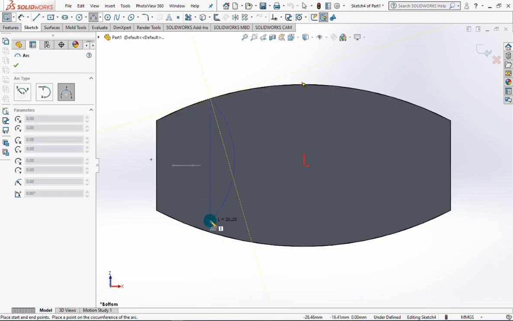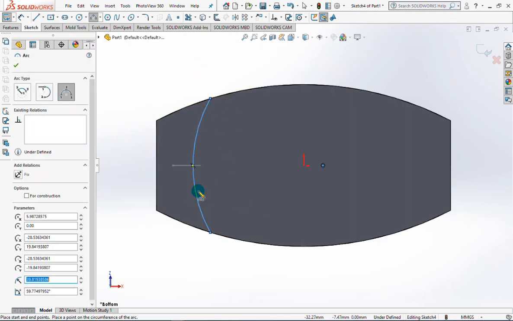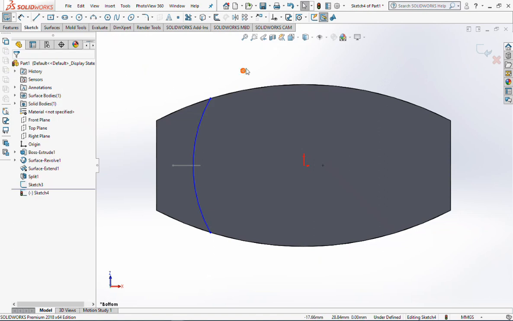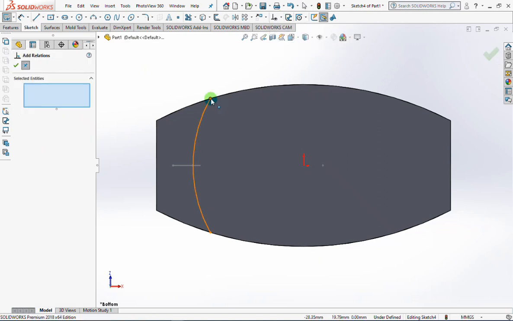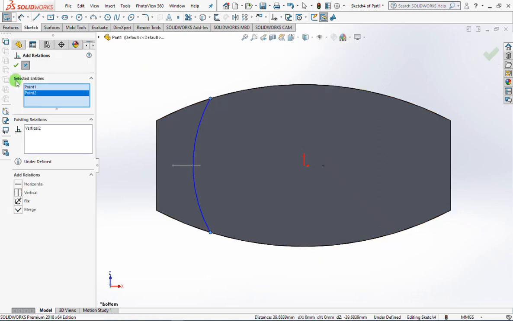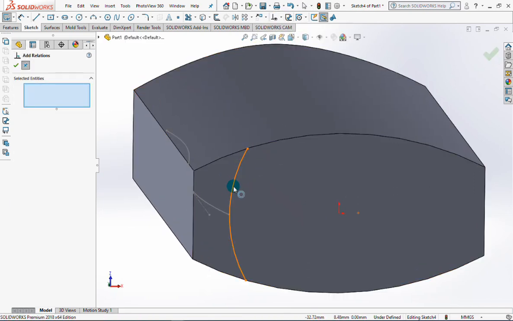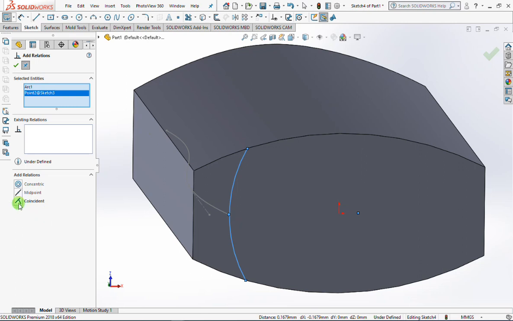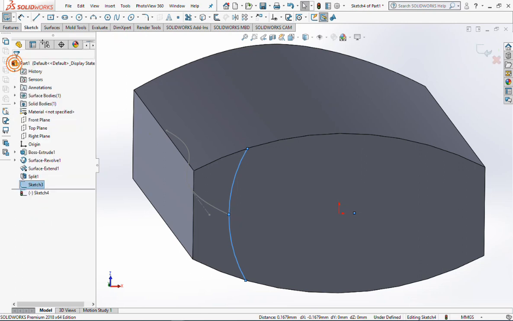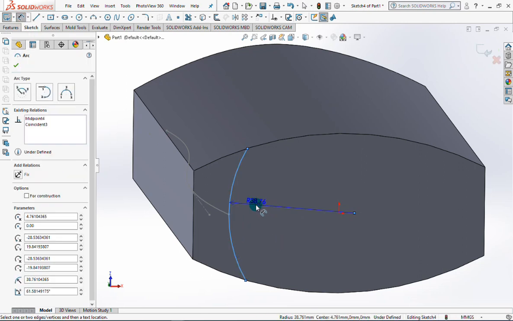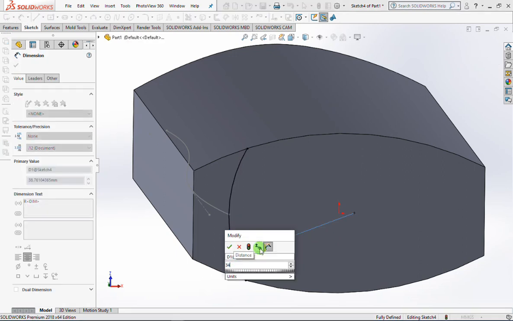Next, create arc line to the bottom of body. Set vertical on add relation of two edge arc line. Then set coincident and midpoint the arc line with bottom edge the spline. Set arc radius at 34 millimeters.